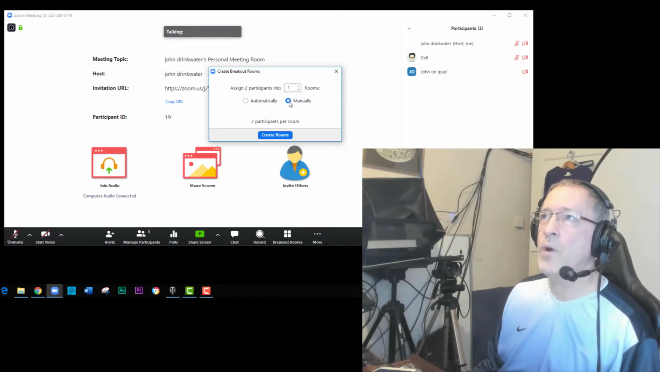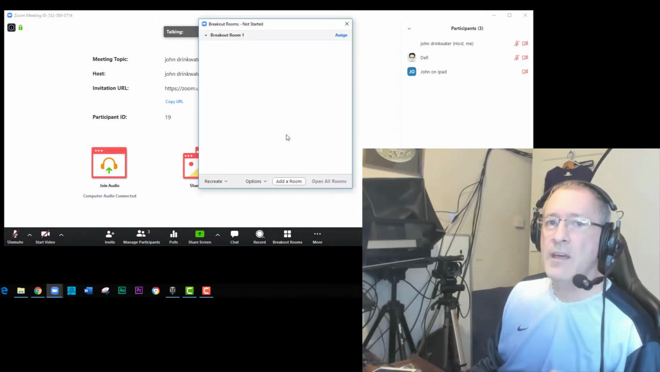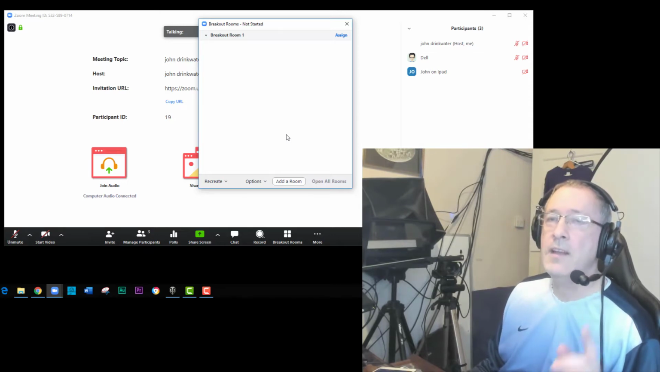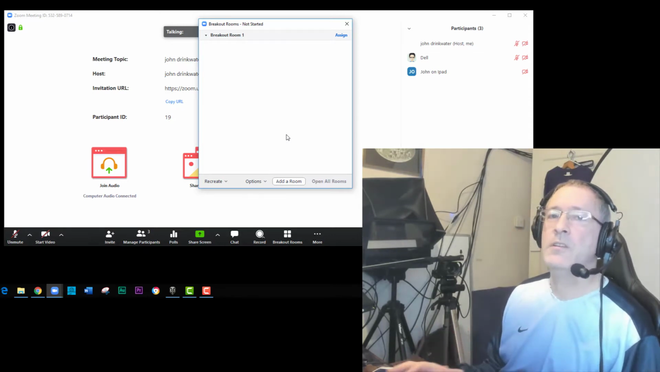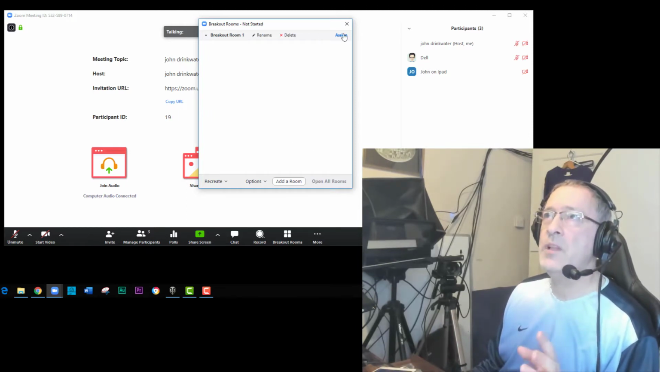So I'm going to create one room manually, and I click on create rooms and nothing happens. All I've done is create the environment, but nothing happens at that point. I now have the ability to rename the room.